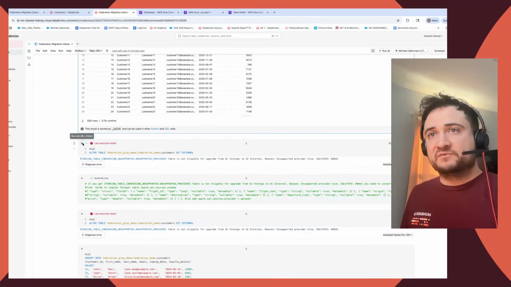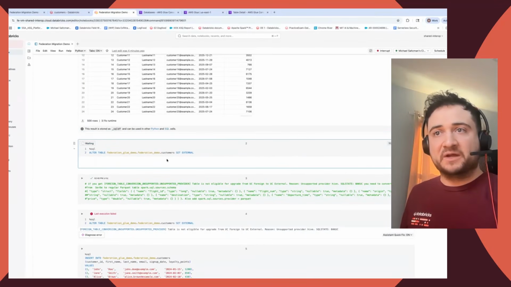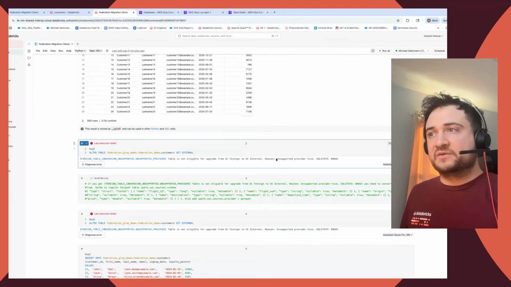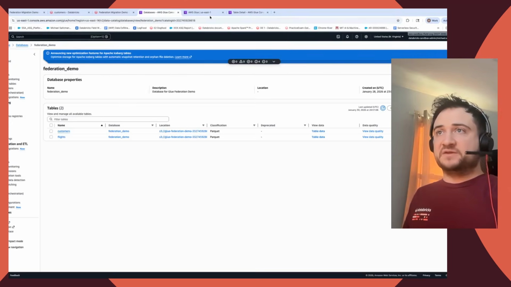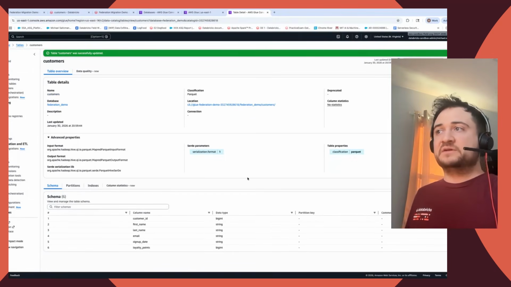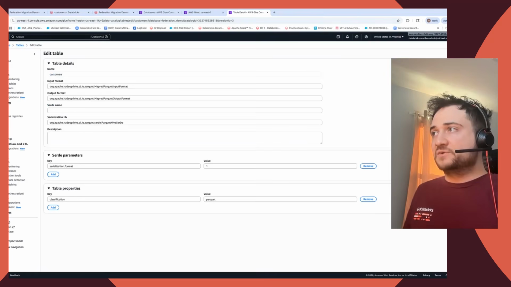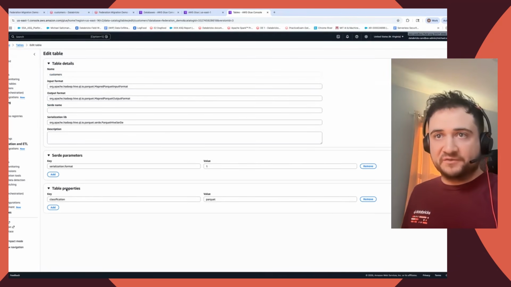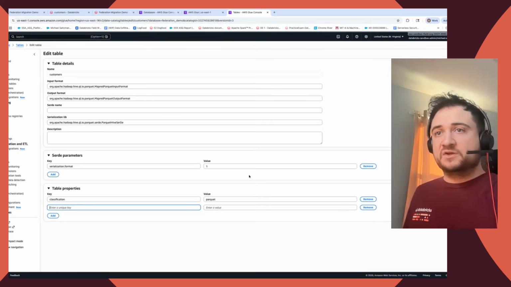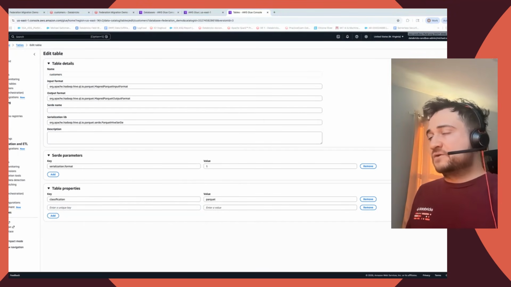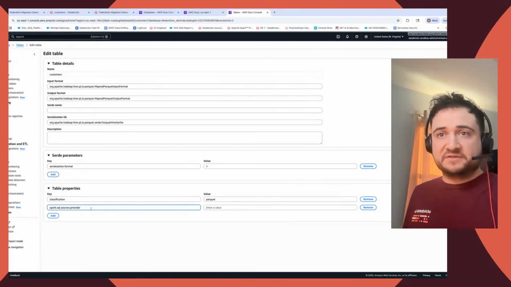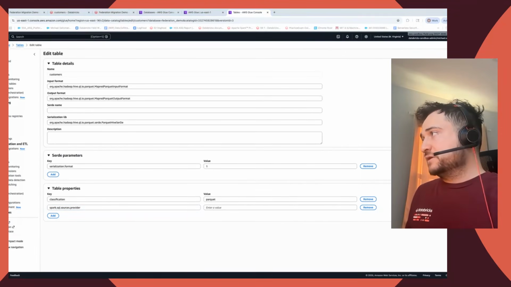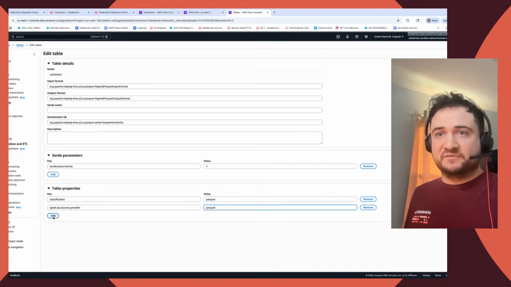Now, if I try to convert the table to external right away, it's going to give me an error that it's an unsupported provider Hive. And that's because the table that we are working with is a Hive table, and we just need to add some properties to it to allow us to convert it. So under the table properties section, you're going to want to add a key called spark.sql.sources.provider and put Parquet as the value.